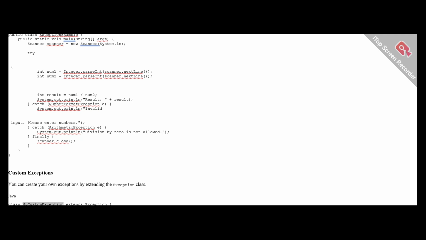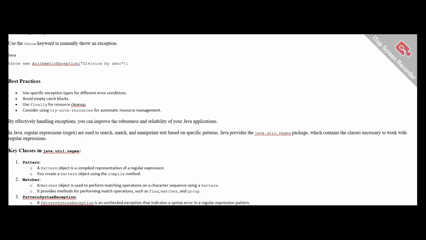Java: class MyCustomException extends Exception. Throwing exceptions. Use the throw keyword to manually throw an exception. Java: throw new ArithmeticException("Division by 0").